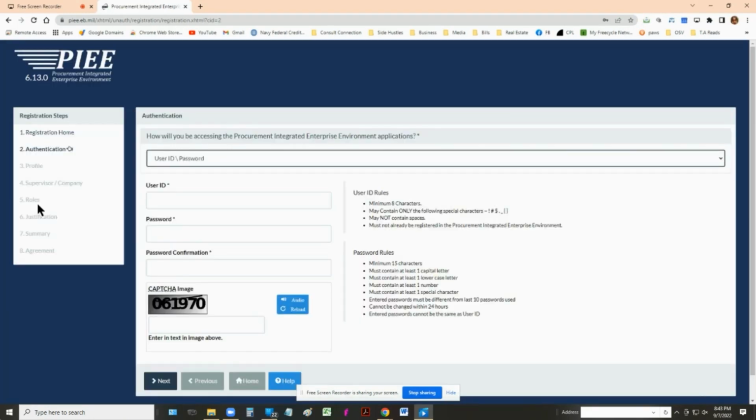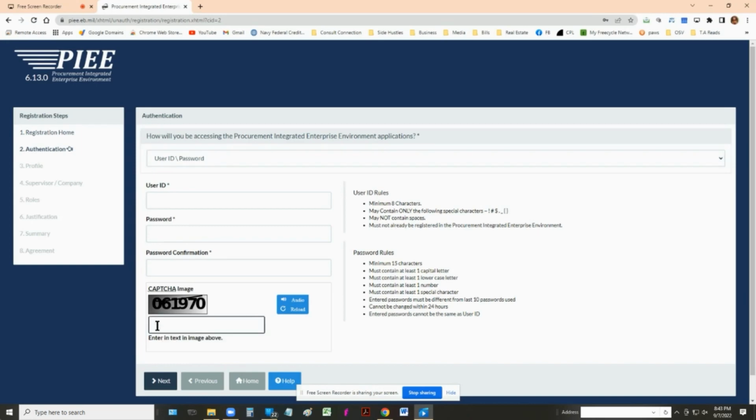Then it's going to ask you to authenticate yourself. So right here, you're going to pick a username and a password. Now guys, please make sure to follow the user ID rules and the password rules, as they are important. And as you're deciding what type of password you want, please make sure to write it down and don't forget it, because it's a hassle to redo it.